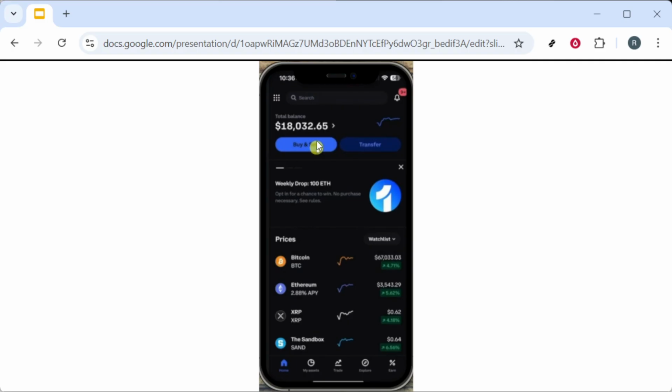Next, use the search bar. The instructions say to search for USDT, but because this video focuses on USD Coin, look for USDC instead. USDT and USDC are different stablecoins. So confirm you're selecting USD Coin, ticker USDC, issued by Circle. You'll usually see the asset logo and full name to help you avoid mistakes.